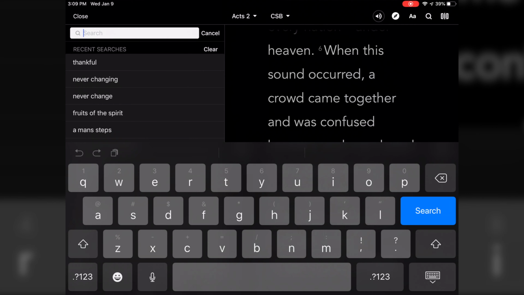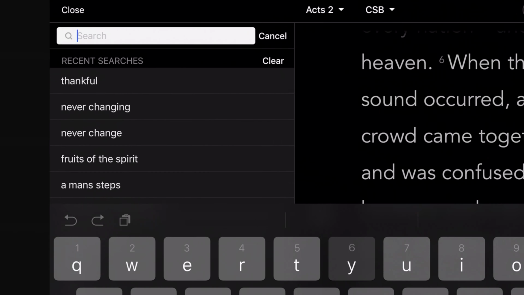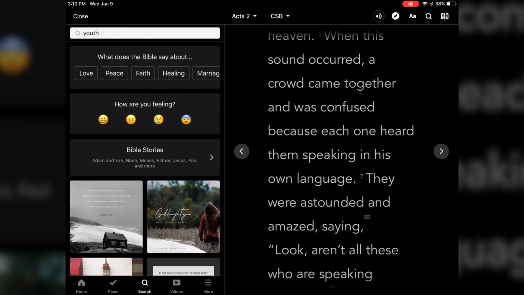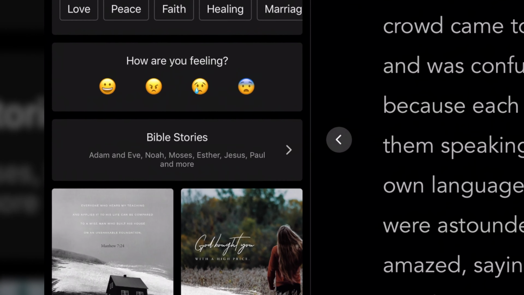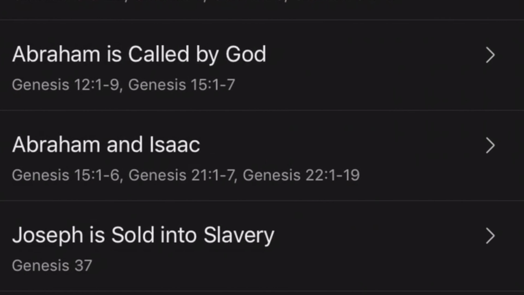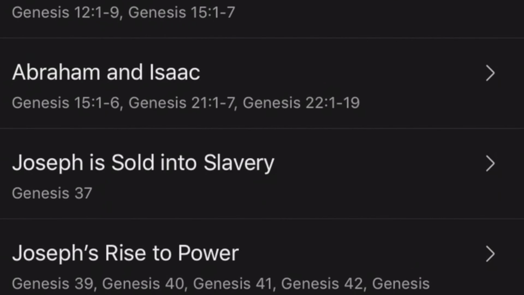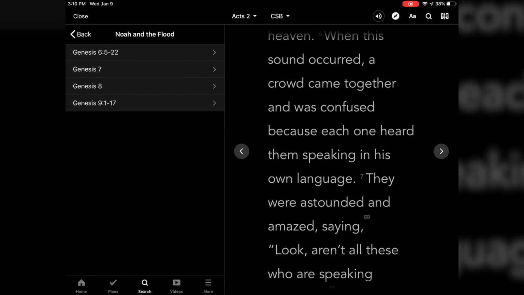Another way you can quickly find Bible passages is by searching the topic or the passage that you want to find. A convenient option that YouVersion gives you to search through the Bible is to search by Bible stories. Many different important Bible stories are highlighted here, and it will take you to the different passages that are included in this Bible story.